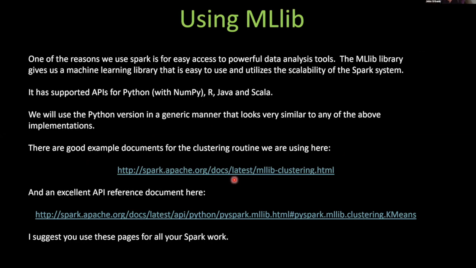But because it is large and sophisticated, has lots of pieces to it, you probably want to have the web browser open when you're using MLlib to its documentation, which is pretty good. It's got an excellent reference document here. So Spark is an Apache project. They do a pretty good job with their high-profile stuff of documenting it, and indeed that's the case here. And so I suggest that you have this open as you're doing your Spark work.